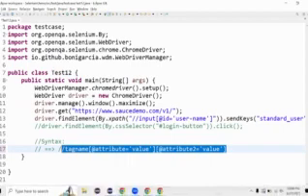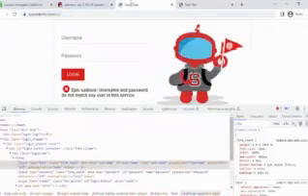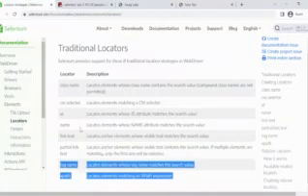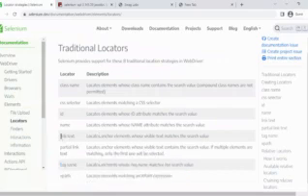So we are done with this XPath thing. And then we have another approach for link text and partial link text. So link text is basically meant for working with the various links, right?